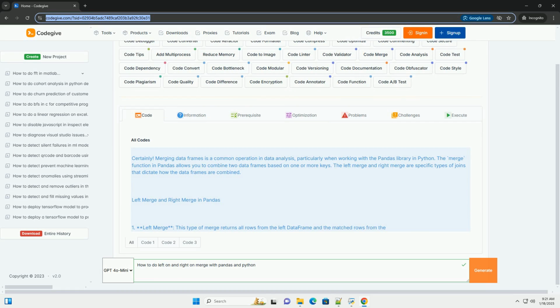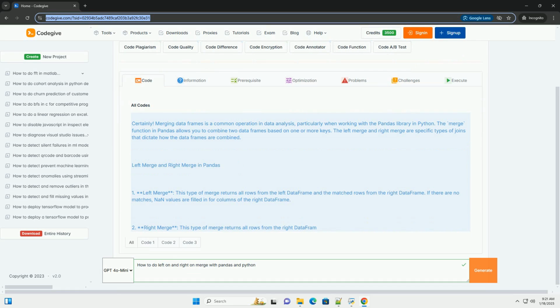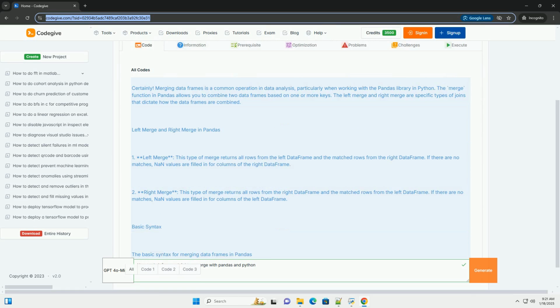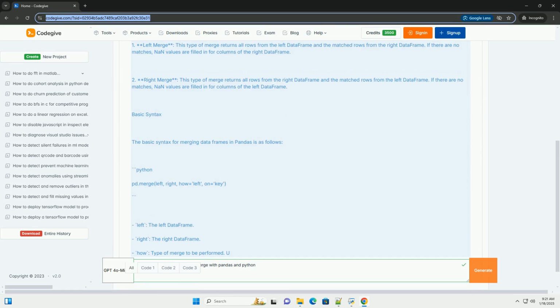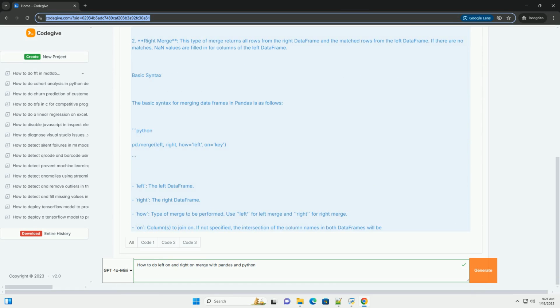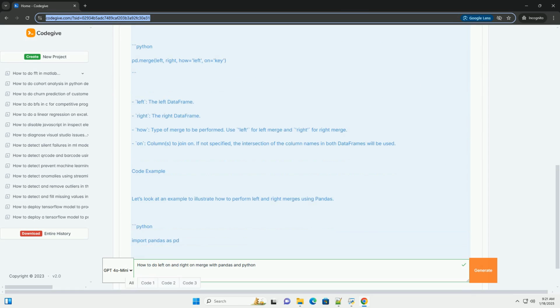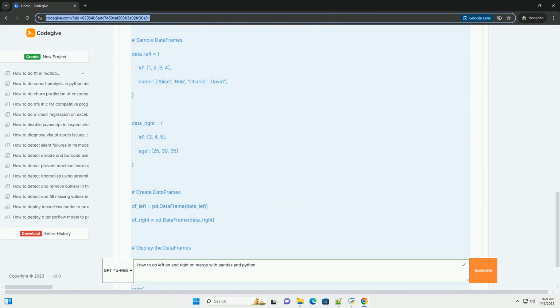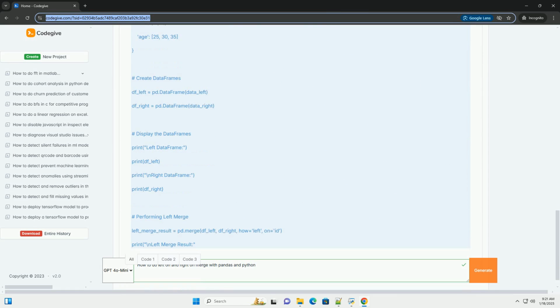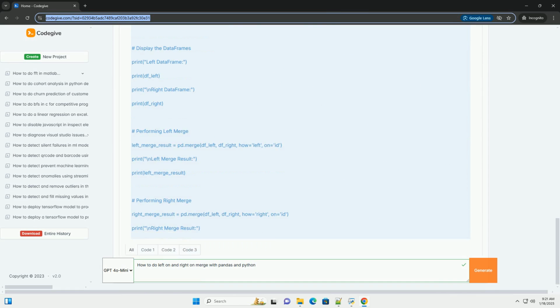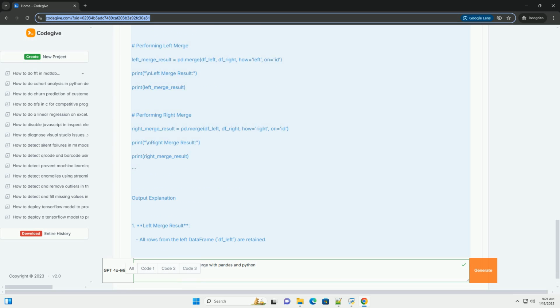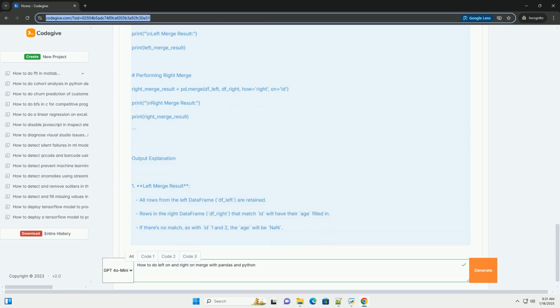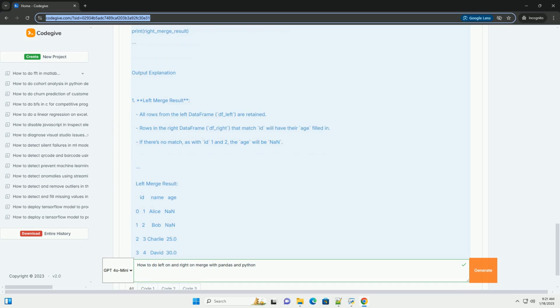Certainly. Merging data frames is a common operation in data analysis, particularly when working with the Pandas library in Python. The merge function in Pandas allows you to combine two data frames based on one or more keys. The left merge and right merge are specific types of joins that dictate how the data frames are combined. Left merge and right merge in Pandas.